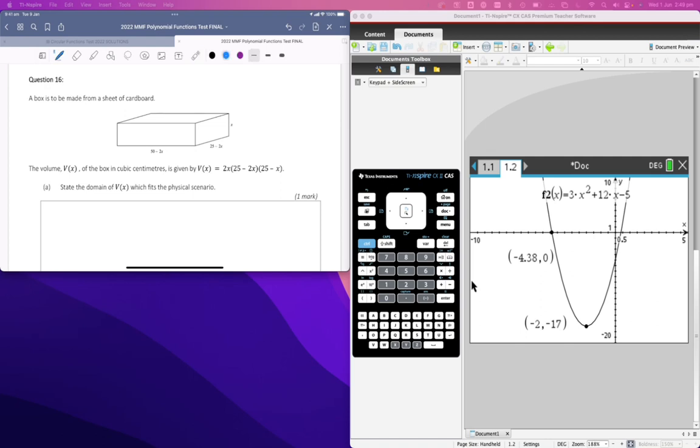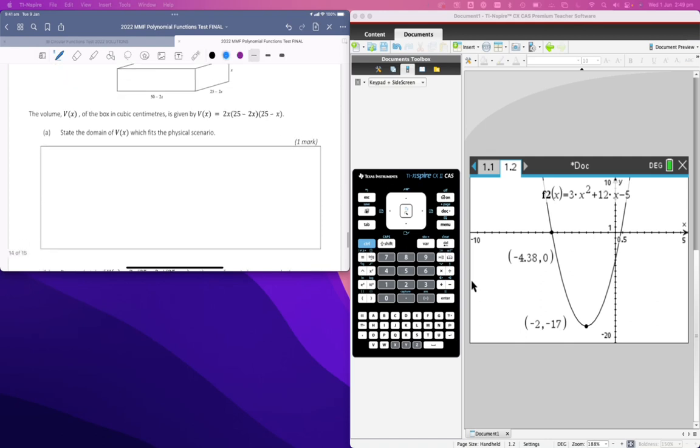So if we have a look at that one, we would go 25 minus 2x is equal to 0. This is the value that it can't be, but it's the first value that it can't be, which means that 2x is equal to 25 and x is equal to 12.5. So I can say, therefore, x must be bigger than 0, because if x were 0, then we would have no height and therefore no volume.